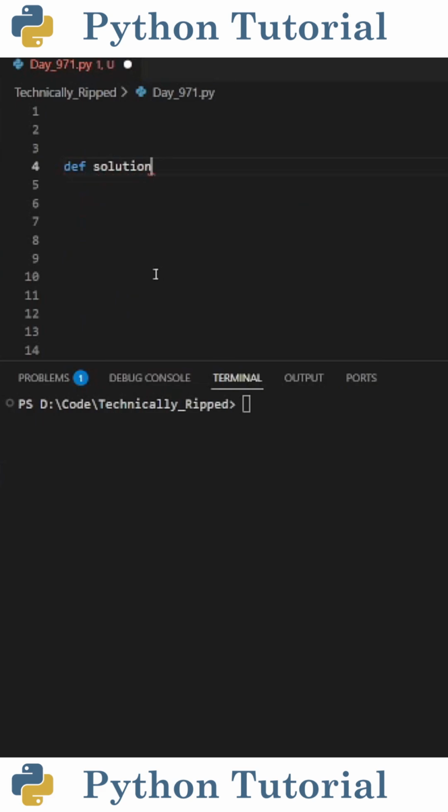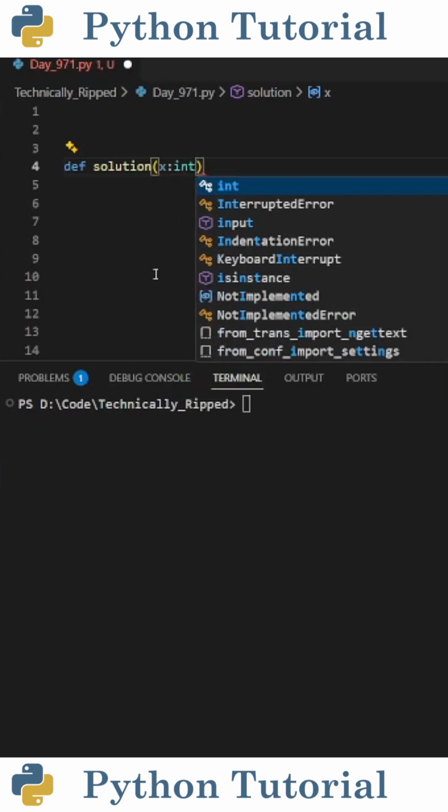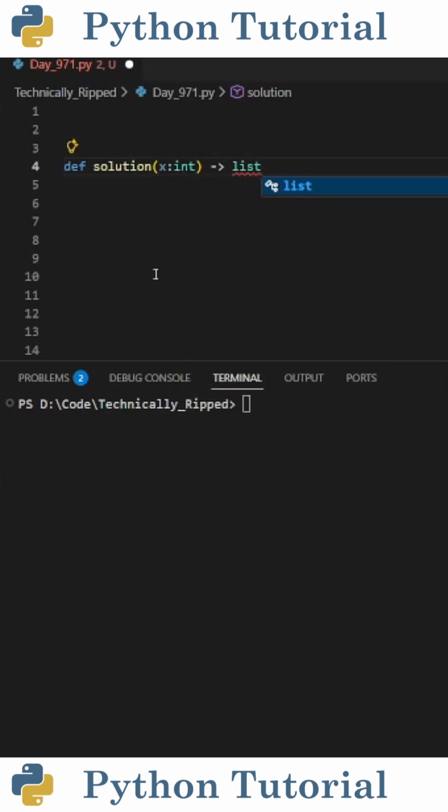For this example, I'm going to call it solution. Then we need to take in one parameter. I'm going to call it x, and it's going to be of type int, and it's going to return a value of type list. Inside this function, I'm going to define a variable called result and set it equal to an empty list.